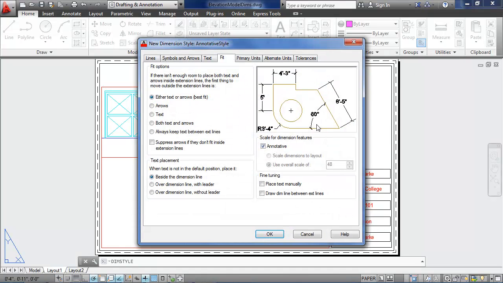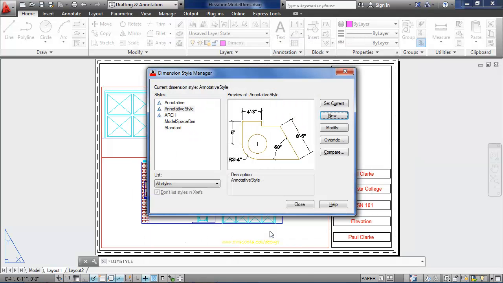I'll say continue here. But notice if you go to the Fit tab, the only thing that I want changed is the annotative selection for scale for dimension features. It is checked already, so I'll say OK and set current.